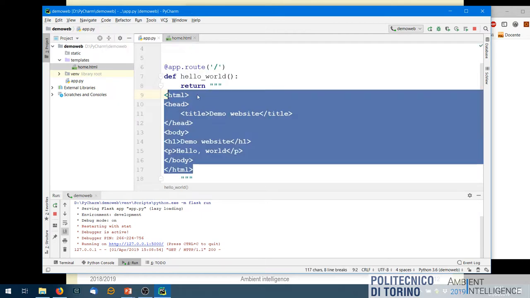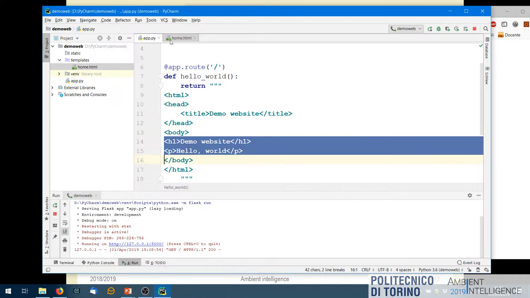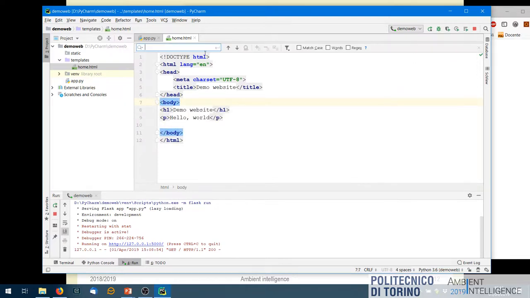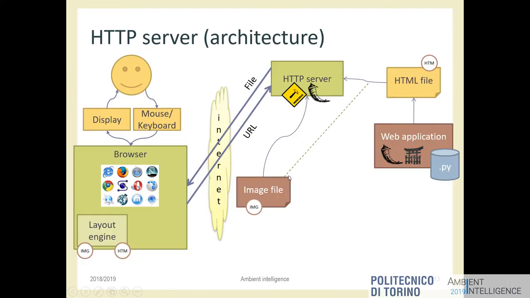We can populate the content of that file from our example. So the title is this one. The body is here. And of course, here, PyCharm understands what we are doing and is able to help me write the text, mark the errors, and so on. So I created a separate file that should be the response of this home page. How can I use this in my application?